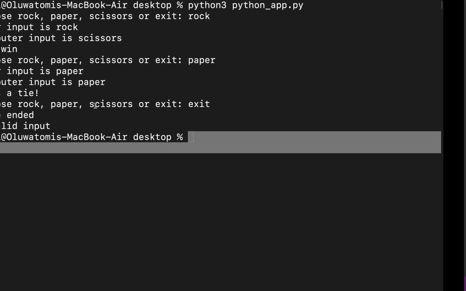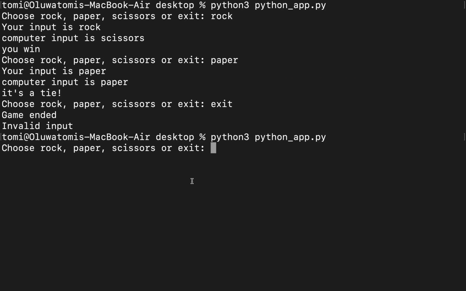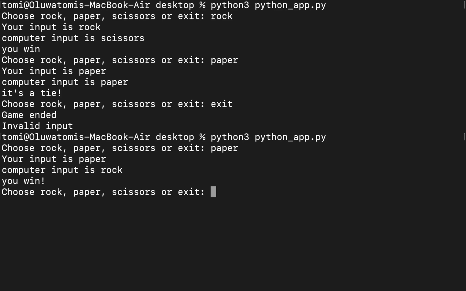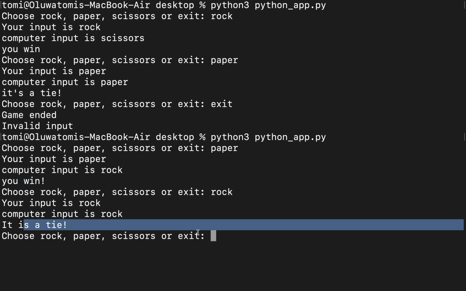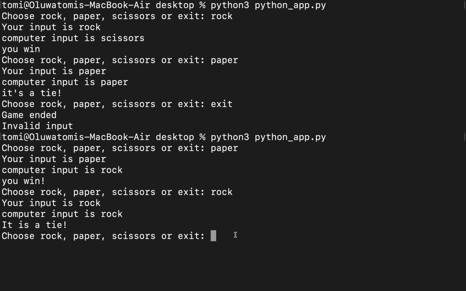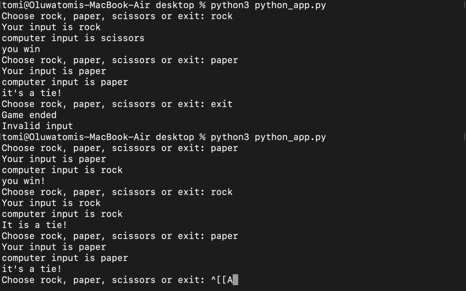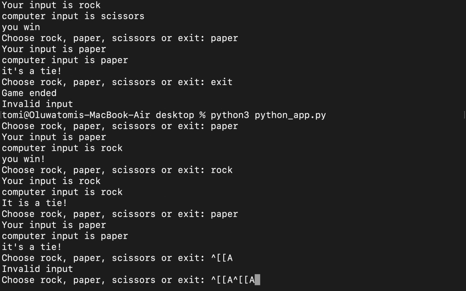So once we save this now, I'll come back here and run that again. So let's say paper, and let's say rock. So I won, that means I have 1 point. It's a tie, no point, so it's 1-0 now. And let me say paper again, it's a tie again, I'll say paper again.